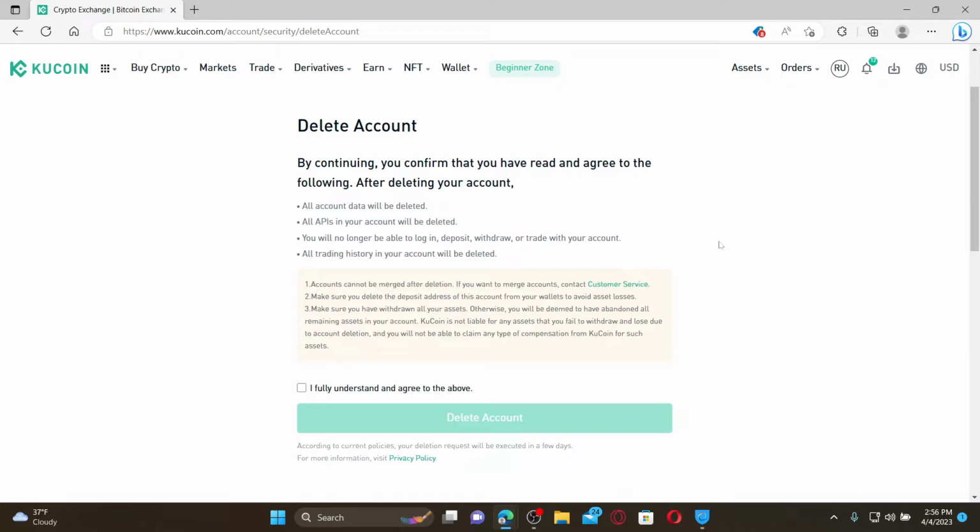All the APIs in your account will also be deleted. You will no longer be able to log in, deposit, withdraw, or trade with your account. All the trading history will also be deleted from your account.